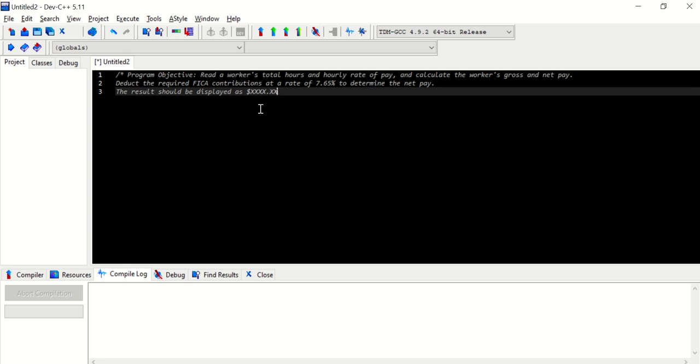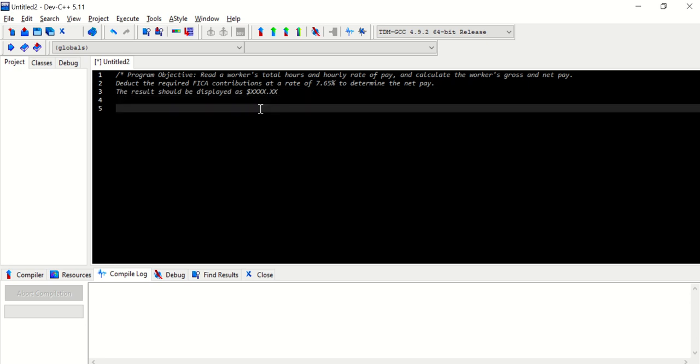Okay, and finally, our result should be displayed in terms of dollars and cents. So we're going to learn about how to format the output of a float or double value so that it doesn't show more than 2 decimal places for this program. So now we have our program objective.